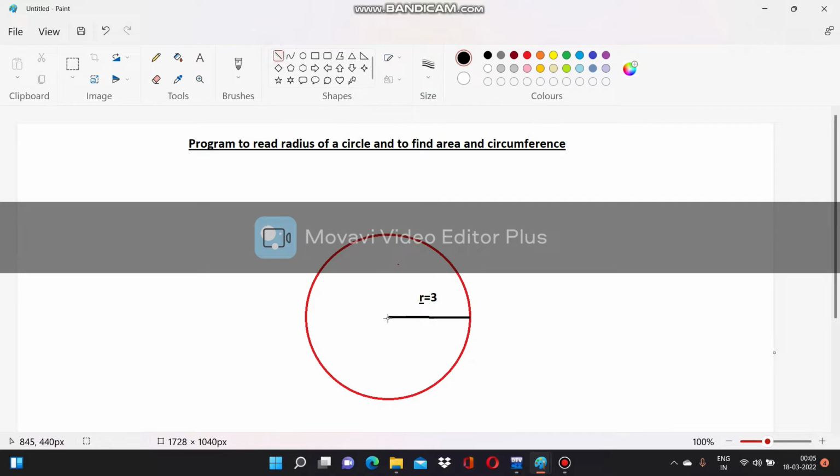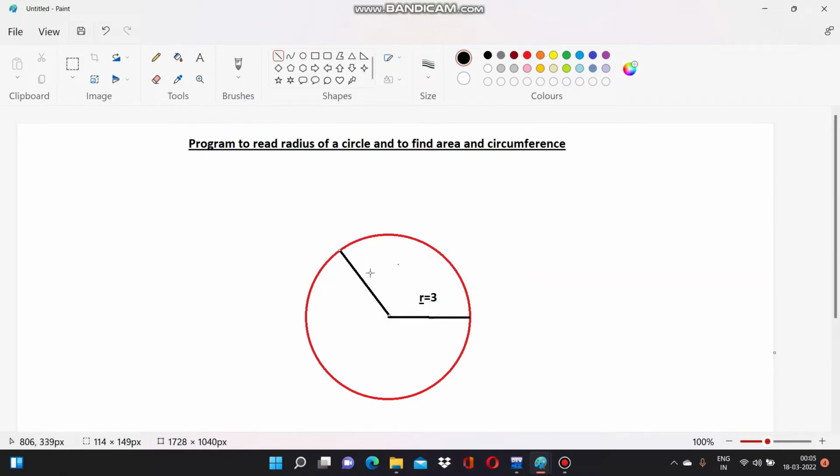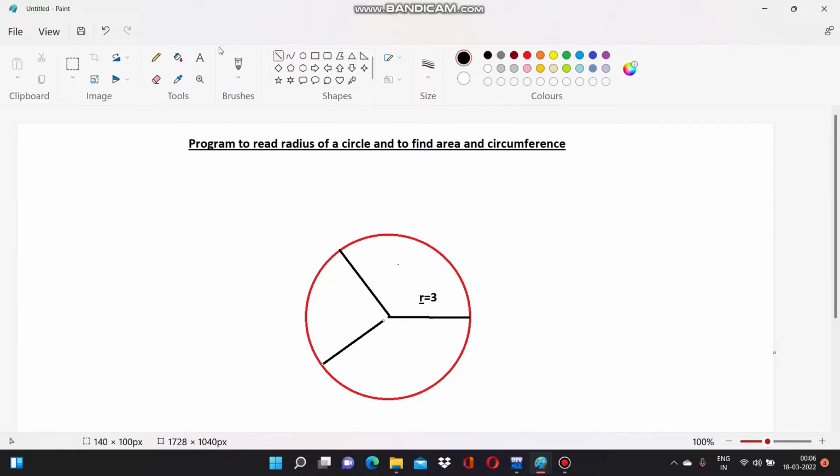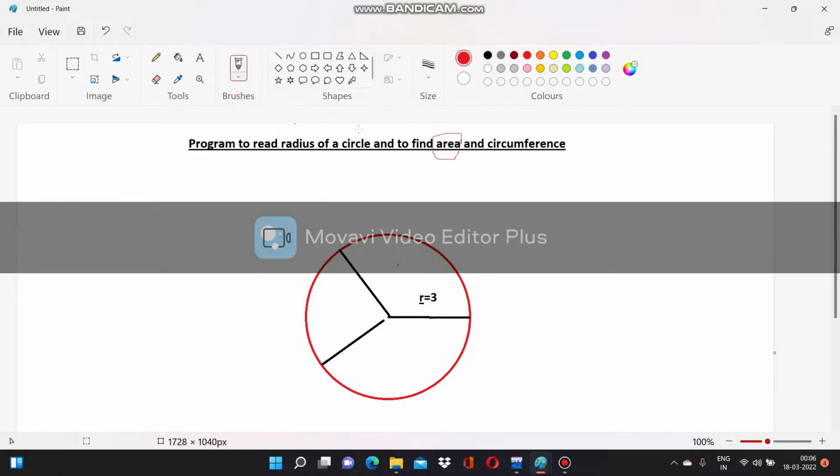I can draw one more radius here. This also has the same radius, that is 3. And I can draw one more line from here. This is also a radius. By knowing the radius of a circle, we can find the area of the circle and the circumference of the circle.